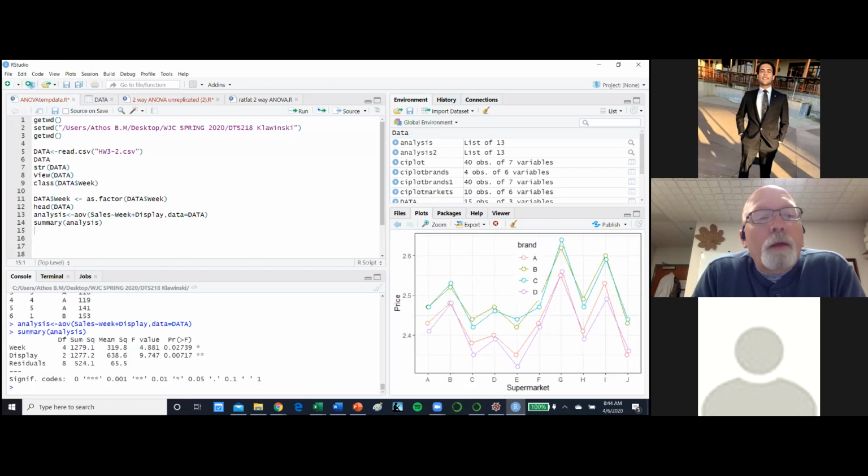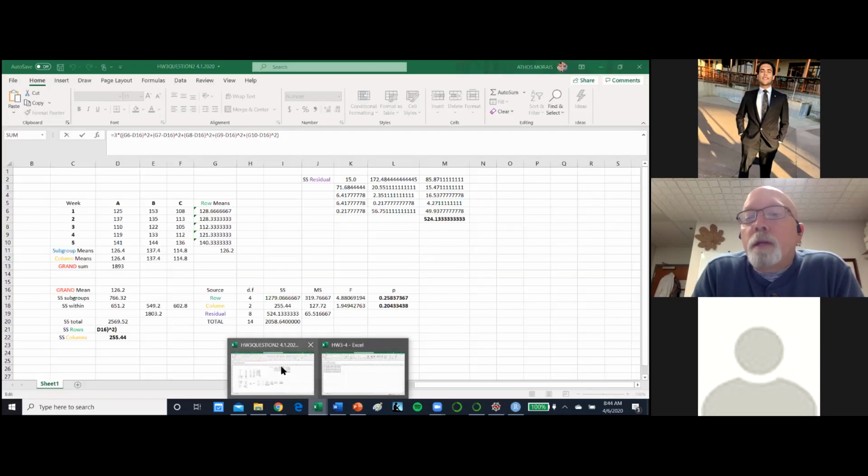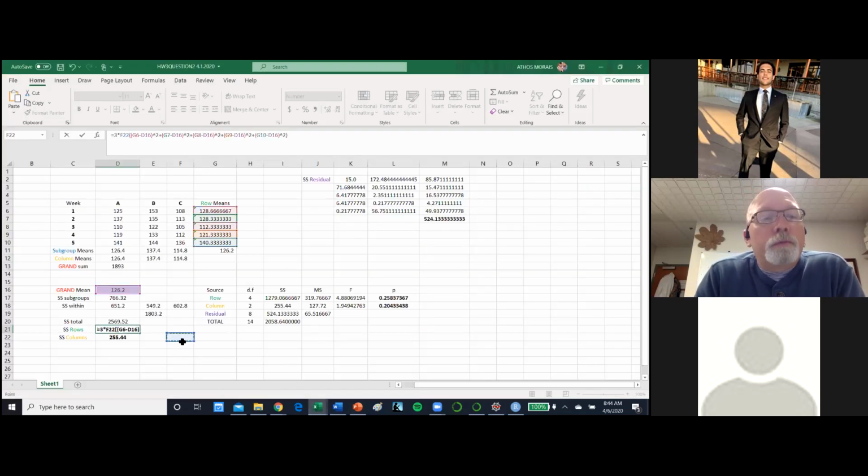Should I always... I'm sorry. You multiply times the number of rows. So you have 5 rows. So multiply that times 5. No, not this, that. Sum of squares columns. Multiply that times 5.